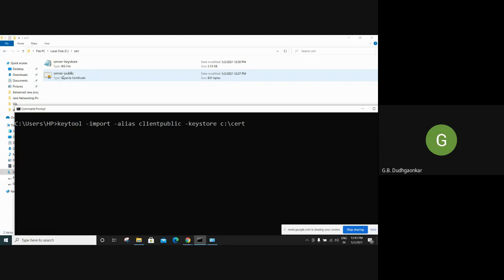Sorry, we have to create the keystore for the client. So we have to give the client JKS file. Okay, then we have to give the path of the certificate to be given.